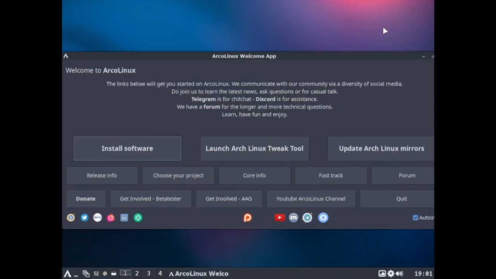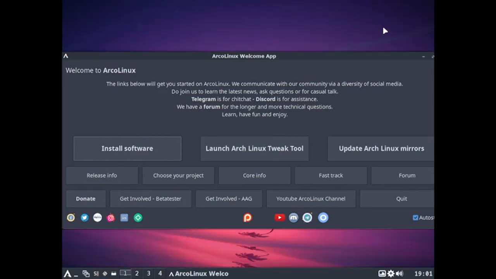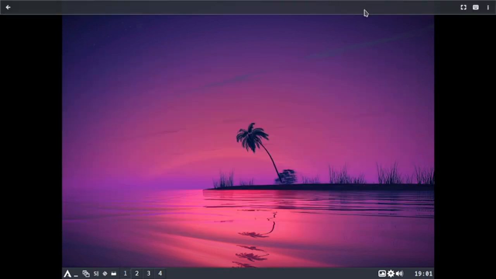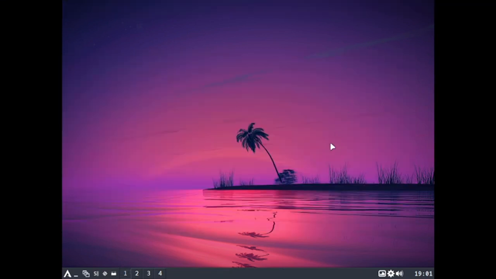On booting up, the ArcoLinux Welcome app comes in the foreground. I will not go into details. It has already been covered three times. So this is how the IceWM session desktop looks like.